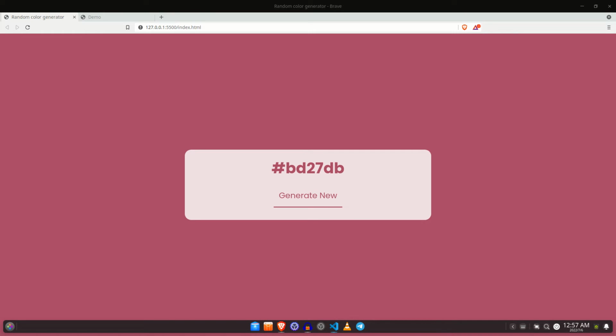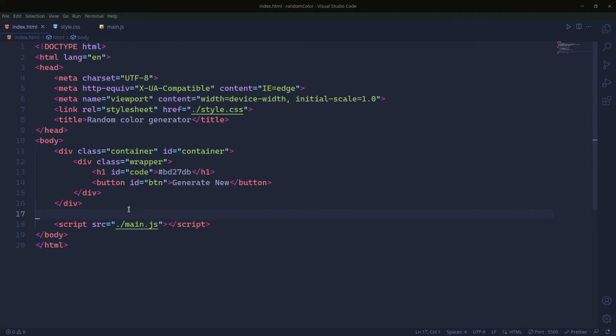Okay guys, so now I'm in my Visual Studio Code, and if I show you, I have three files here. First one is HTML, CSS and the JavaScript. Don't worry about this code. I provide all the source code in the description on my website. I'll explain everything. So let's talk about this code.